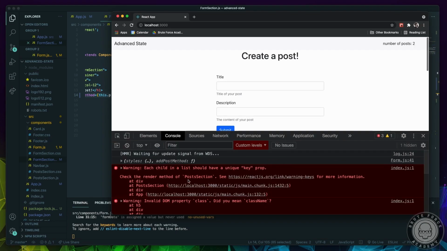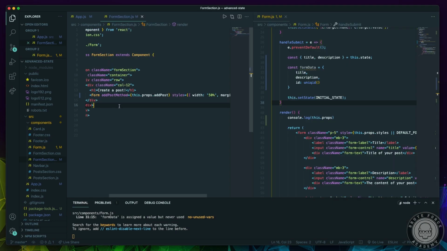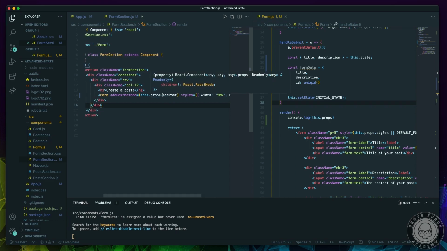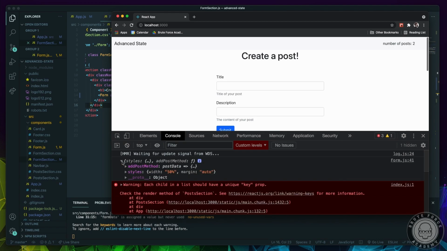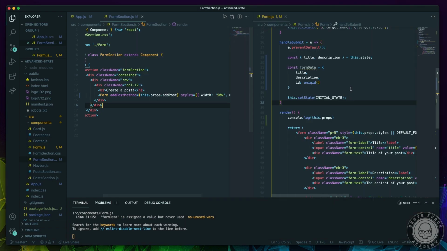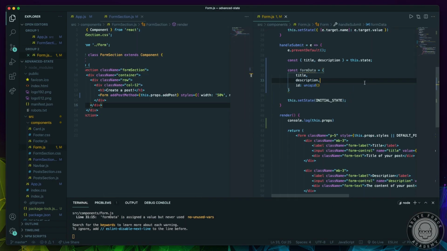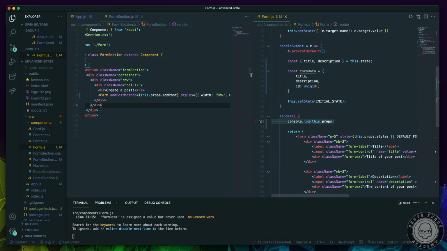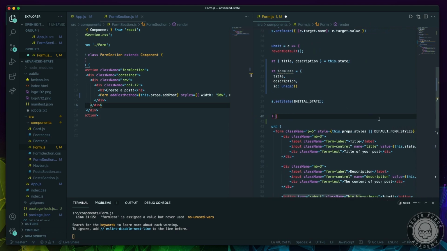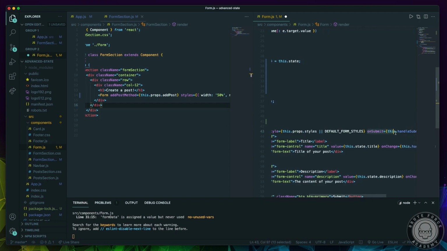Okay, so if we scroll up, we can see that this form section is getting a styles prop, and it's getting an add post method prop. Okay, so what we can do is expand this out, and there is the add post method that we just passed through. Now all we're going to have to do right here is make use of it from within our handle submit method that's getting called whenever the form gets submitted right here.